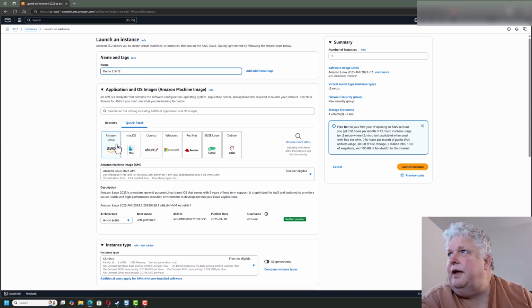So I'm going to pick Amazon Linux right here. You can pick Mac OS, Ubuntu, Windows, whatever you want. The good thing about Amazon Linux is that it's optimized to work on their machines in their data center. Also down here, by default, it says Amazon Linux 2023. We're going to stick with that. That's the latest version as of making this video, but there's a version before that called Amazon Linux 2. So just to be aware of that.